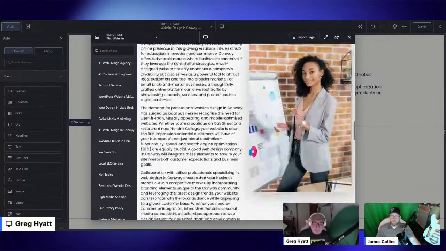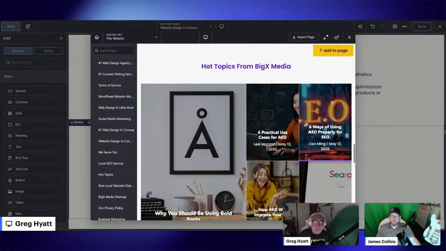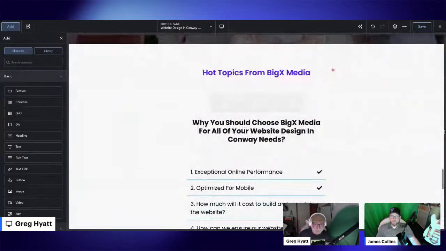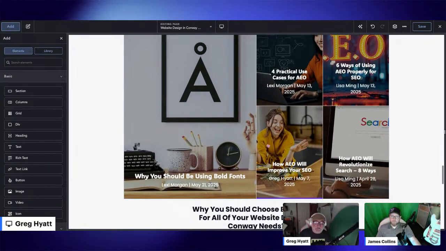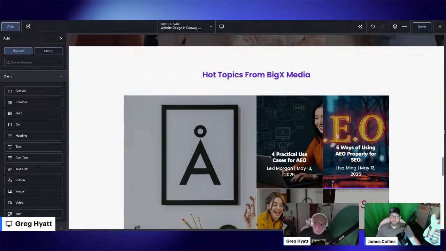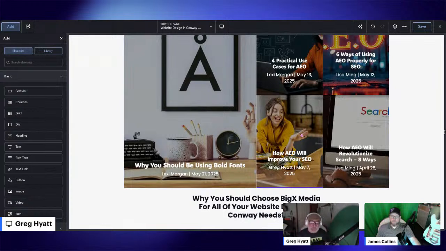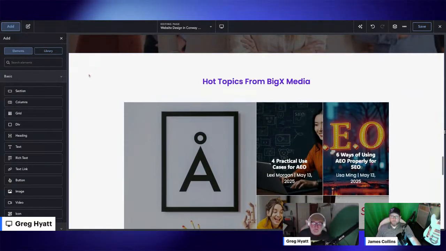Let's say I maybe want my blog section back in here. So I'll just go ahead and click that. And as you can see, it's dropped in the same section that I have on another page. So I can pick and choose other things from within the site to reutilize on any page.